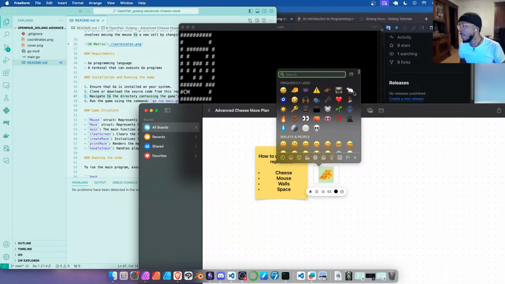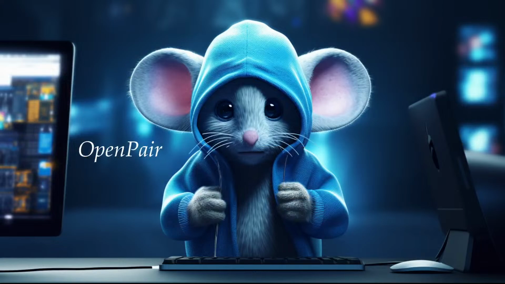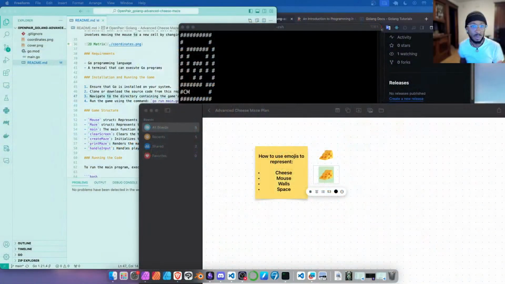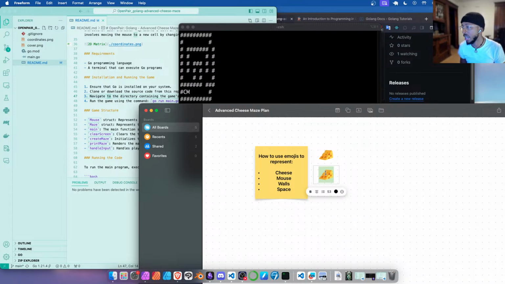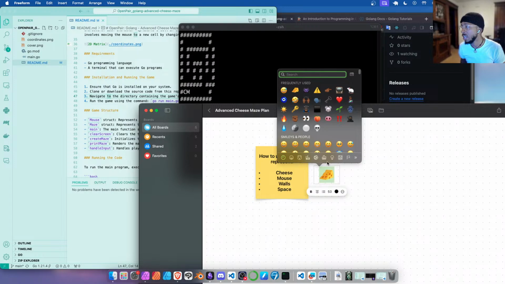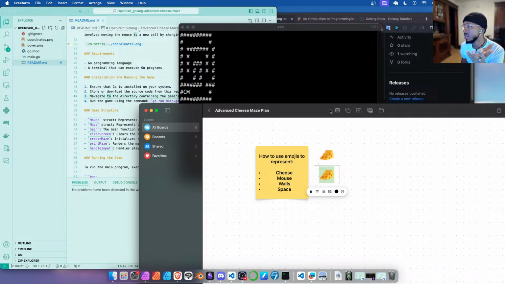I don't know if I want to use the full mouse or the mouse face. I feel like the mouse face is very much on brand vis-a-vis this, but I feel like having the mouse full body is also pretty fetch as well. Let's just use the mouse face. I feel like that's going to be easier to read. We can always change it later on.